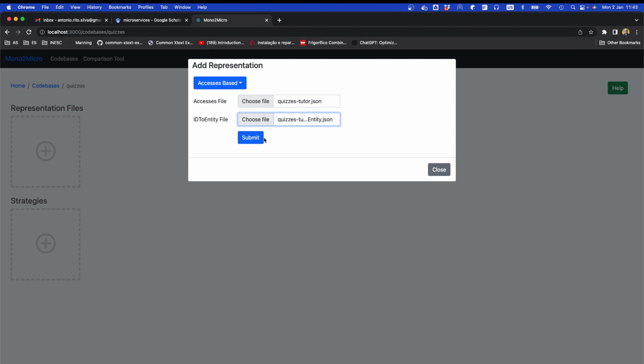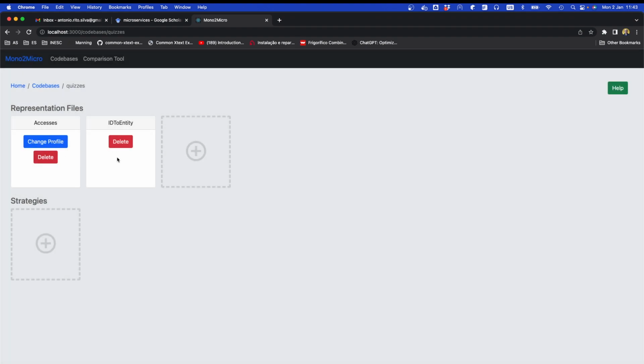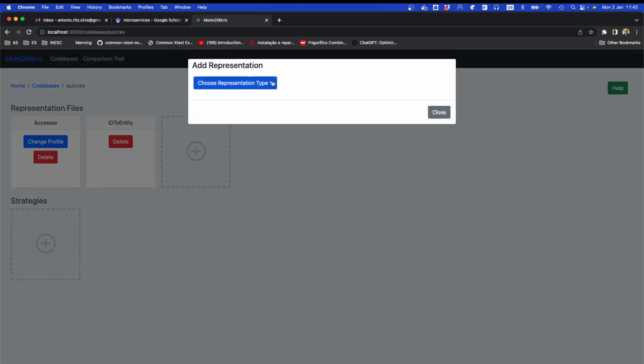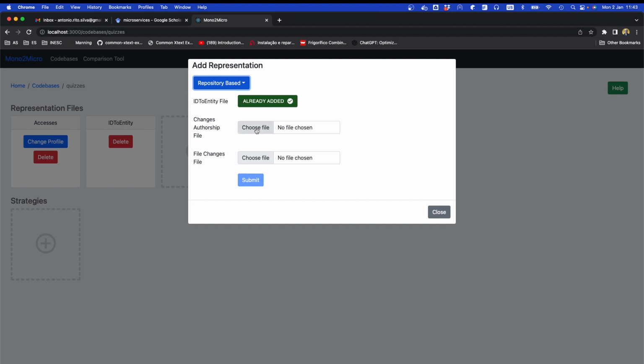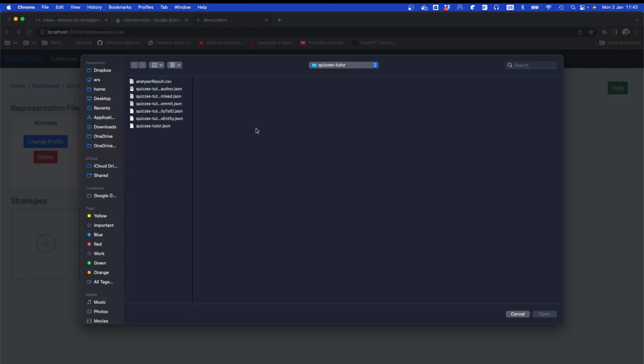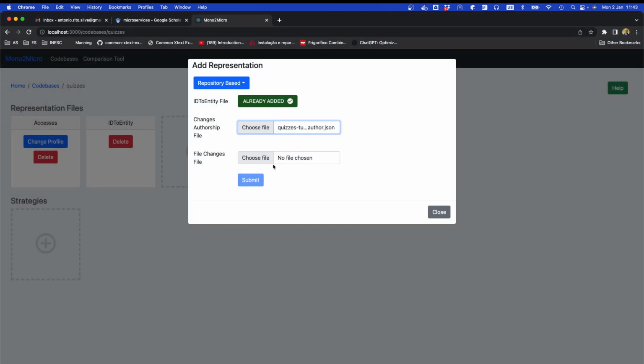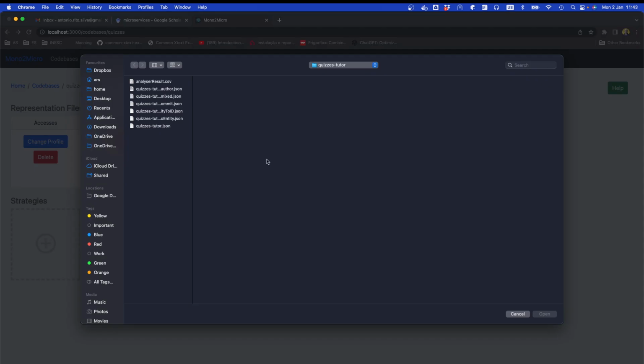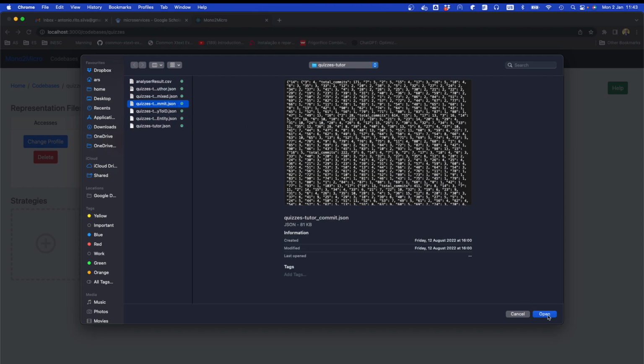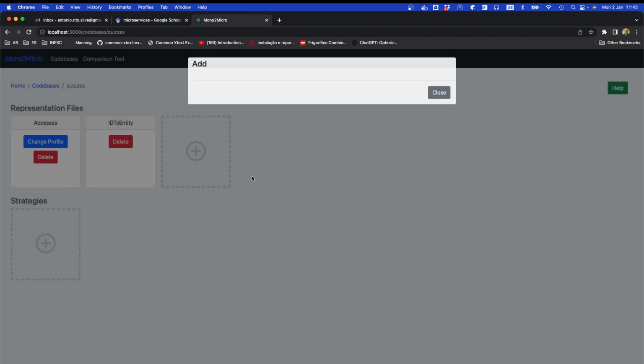Okay, I submit. I'm going to add the ones that were obtained by analyzing the logs in Git, so the repository-based ones. They describe who the developers are that changed which files, and for each file, which other files are changed together, so they are in the same commit. Okay, and I put information here and I submit.